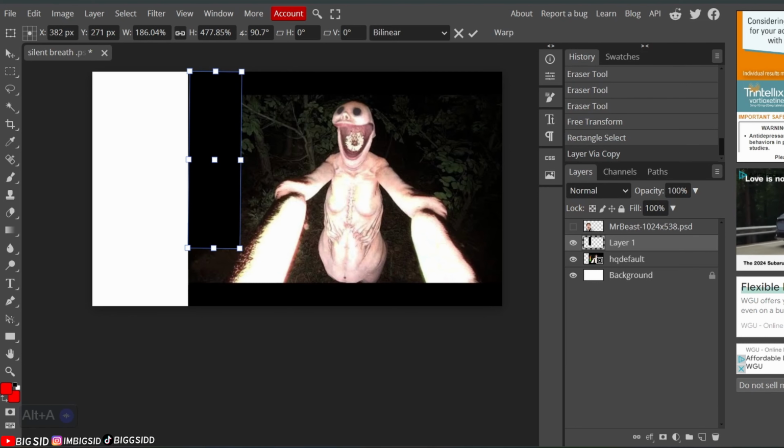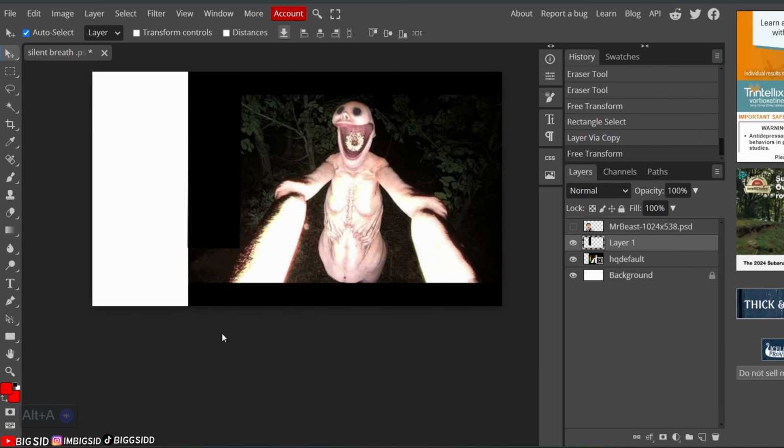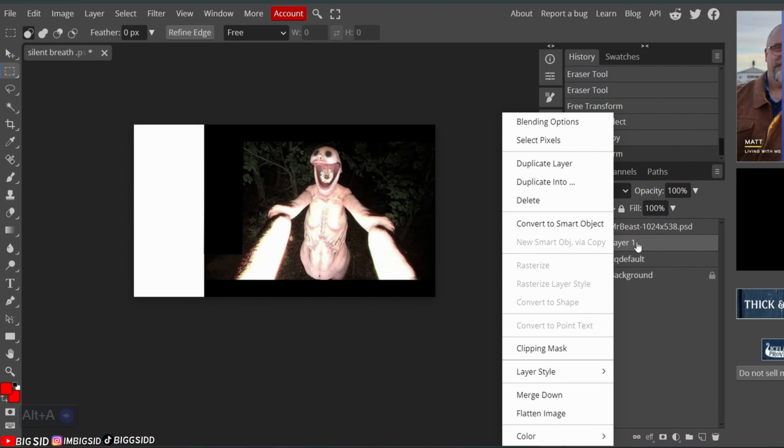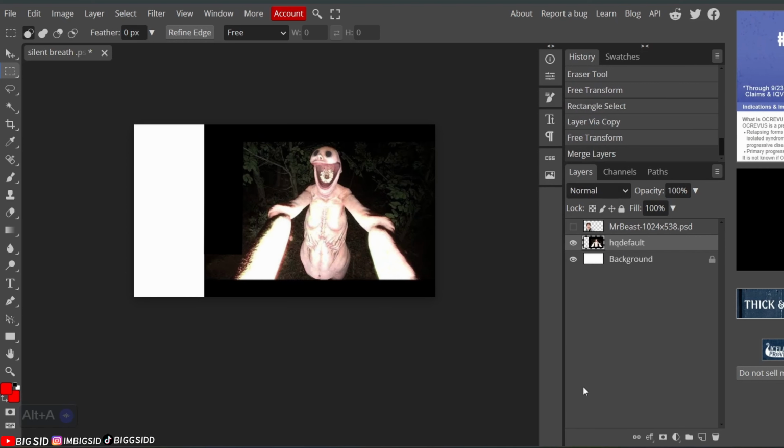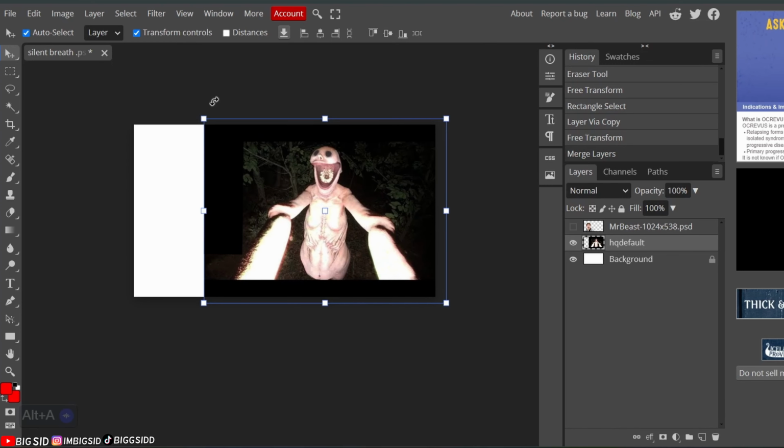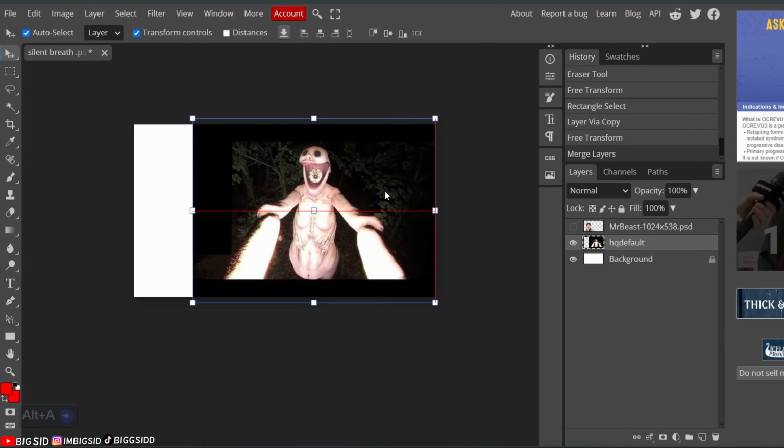Right? Boom. That's good. Pretty much the monster is what we want to focus on. Now make sure you merge the layer down, right? So it's one layer, merge it down. So now this is all one. The system has forgotten that we copied it. So this is basically the picture.